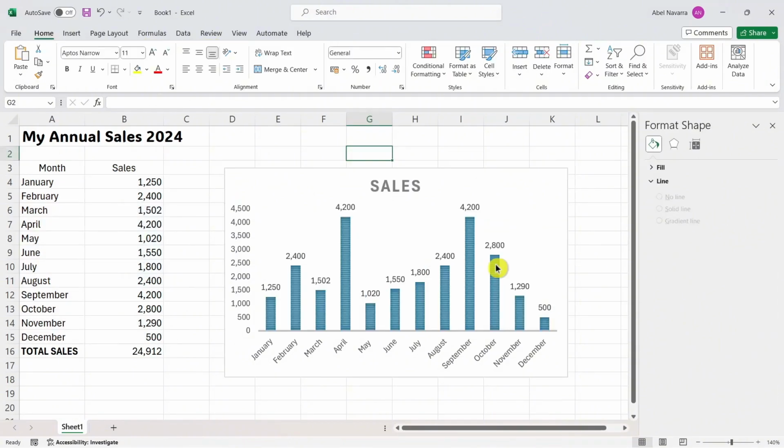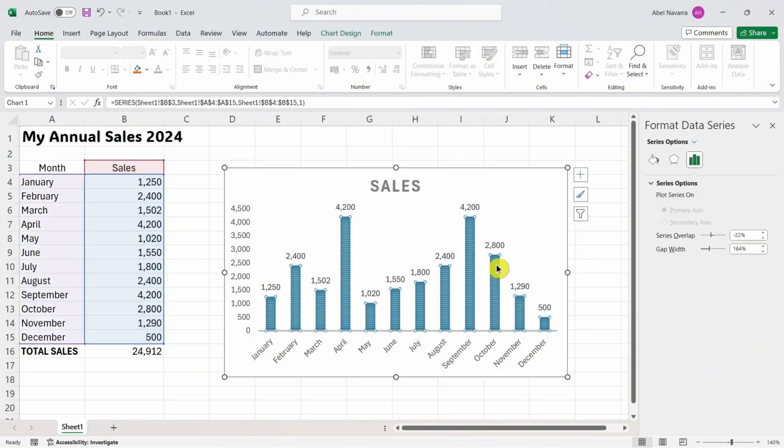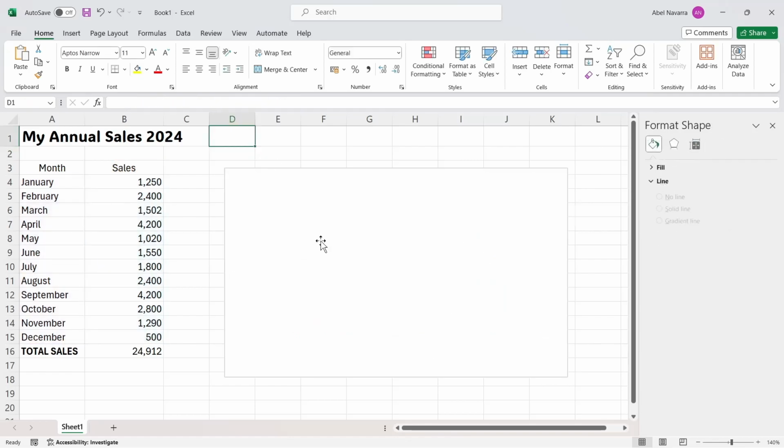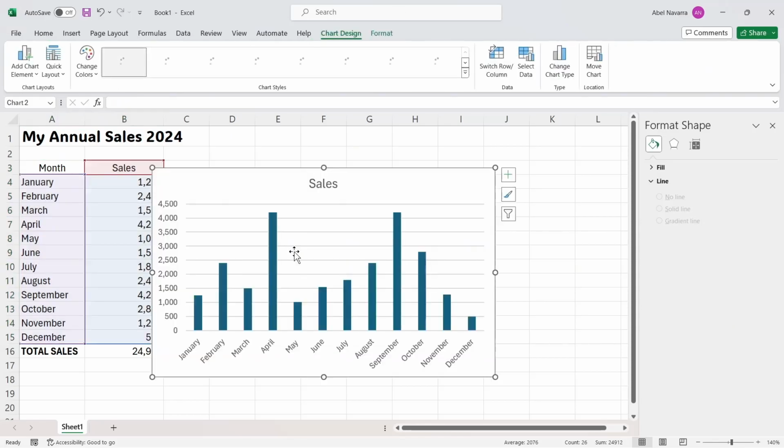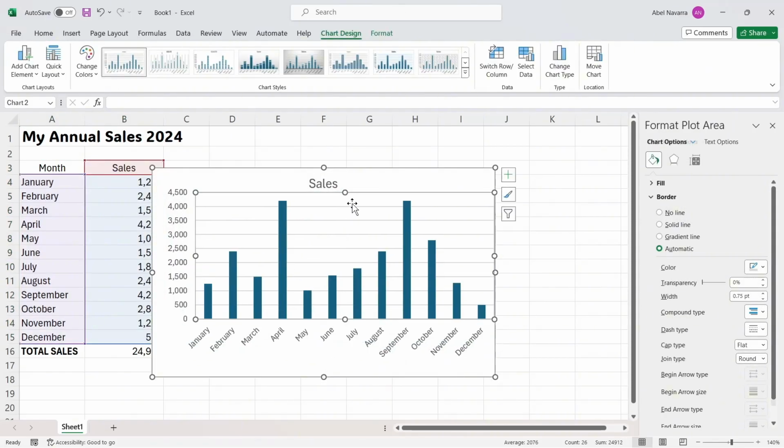Now I will show you the fastest way to open a chart using shortcut keys. I'm going to delete the chart first. So instead of selecting the type of chart, just press the Alt key plus F1 on your keyboard. Select the data, then press Alt plus F1, and it will automatically show the chart. So there you have it. As you can see, we have the chart right here.